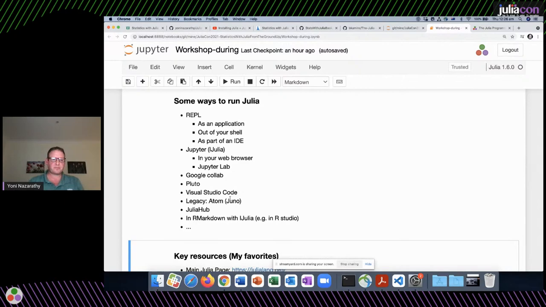The company Julia Computing also provides JuliaHub, which allows you to run Julia in the cloud. And I hear that's a great service. I used to use their service JuliaBox for teaching mass service courses in statistics a few years ago. Now, there are even some people that use Julia embedded inside R Markdown with JuliaCon. Okay, and there are more methods. So these are ways of running Julia.